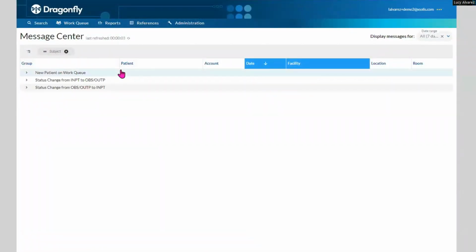In your message center, this is where you're going to be able to see those notifications you were used to seeing in your work queue, as well as things like comments you were tagged in, if you had any failed faxes or primary payer changes. You can see messages for all the patients and all the facilities you have access to, and you do have the ability to filter by a single patient or facility or any of these other items that appear here at the top. The next tab over here is your reports.